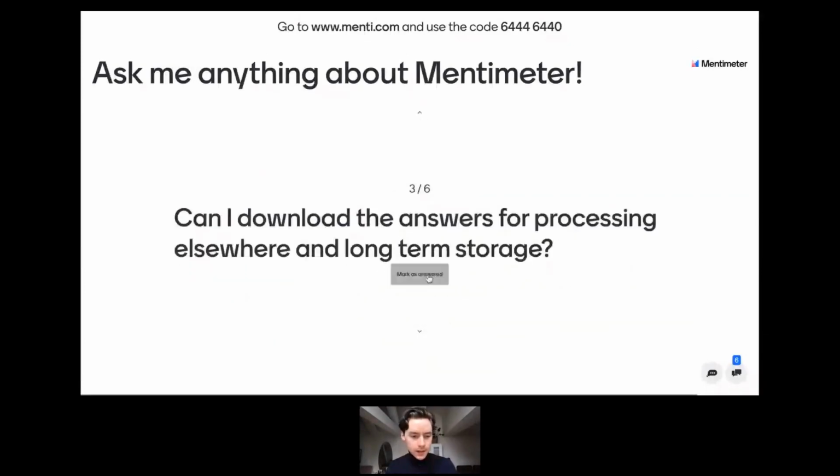That one's answered. Can I download the answers for processing elsewhere and long-term storage? Yes. The answers from the presentations that you give, each session that you use them for, is saved, which is super useful because you can track the history of the responses and monitor for any changes over time. You can also export the answers. You can export them in Excel form, I think, and also as a PDF. I think I'm right in saying.